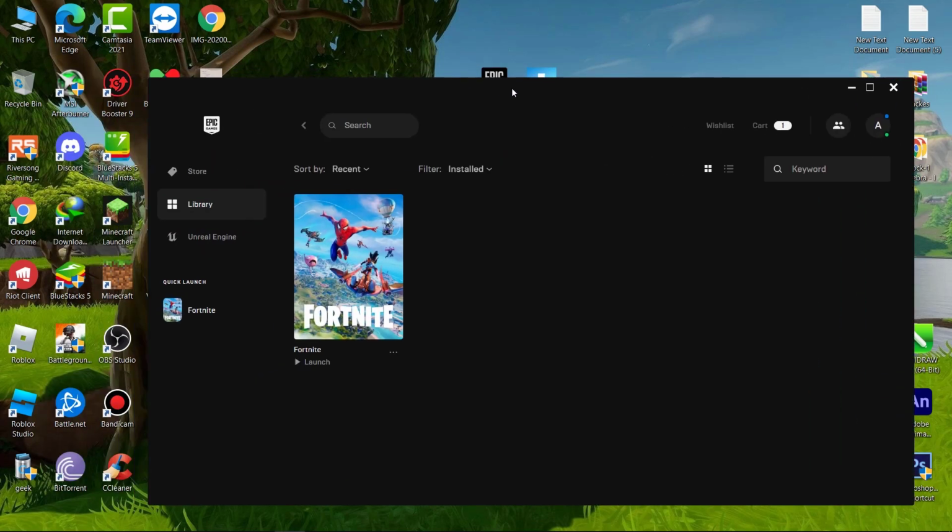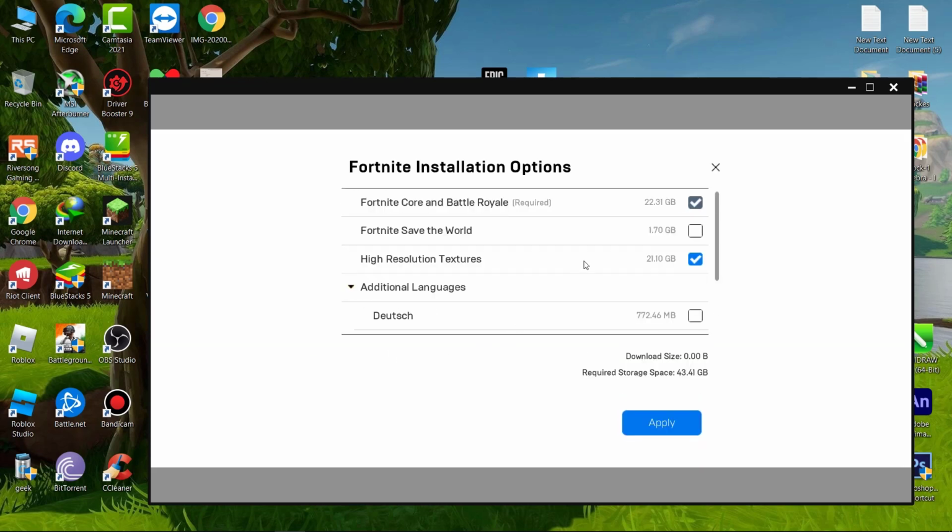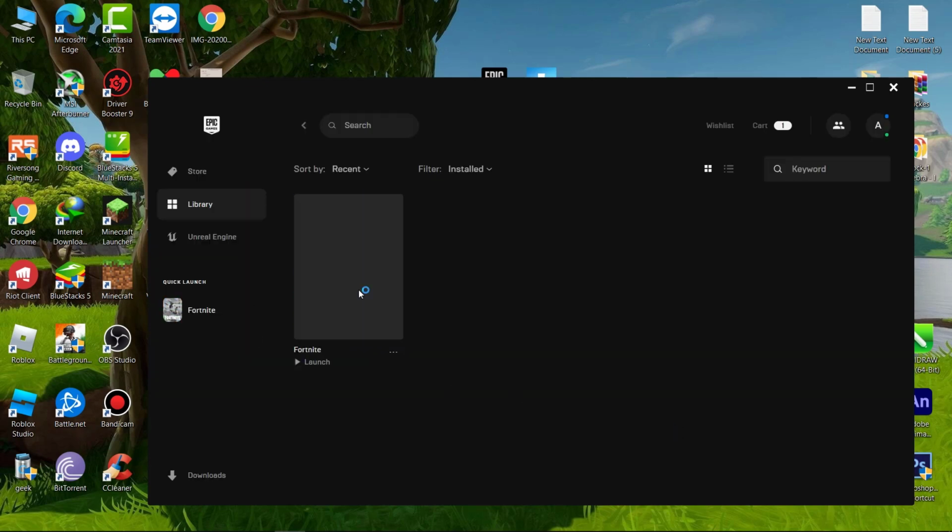Now open Epic Games, and go to Library, click on the three dots, and then go to Options. Now uncheck High Resolution Textures. This will save almost 21 gigabytes of disk space. And now Fortnite will be able to run at higher frame rates on more PCs with less capable hardware. Now hit apply to save the changes.